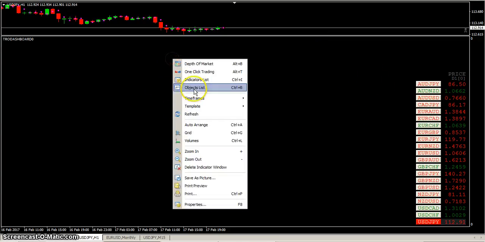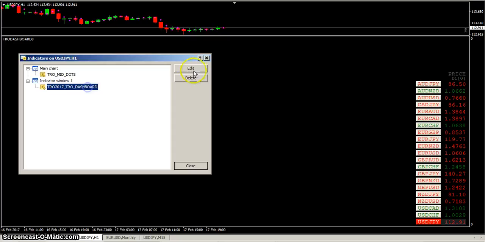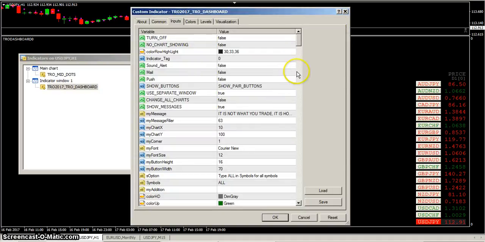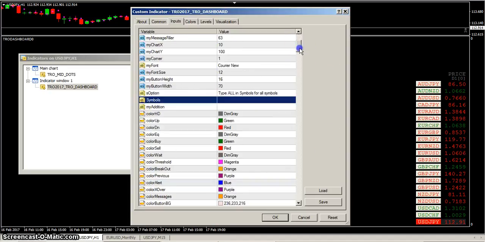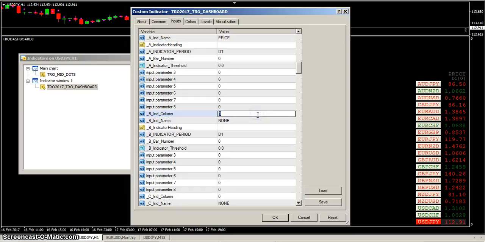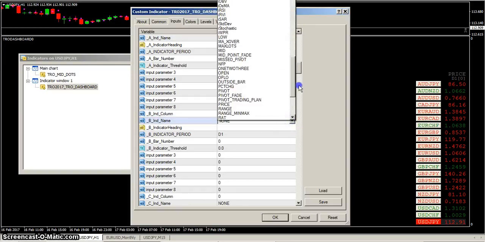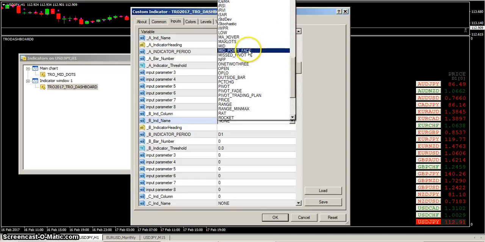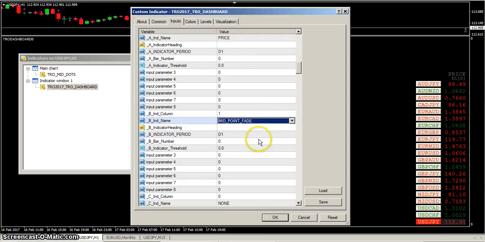But usually what you want to do, and I think I showed this in another video, is you don't want all the pairs. You probably just want the pair you're looking at. So we can come down here again and stick it in column 1, and we were using the midpoint fade. Let's put it there at D1. Bar number.